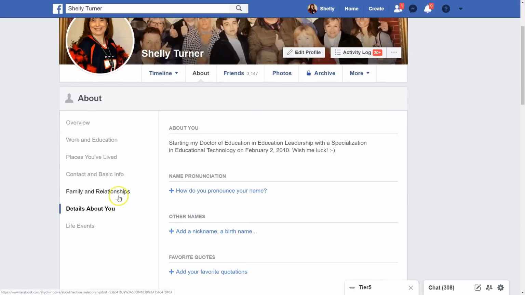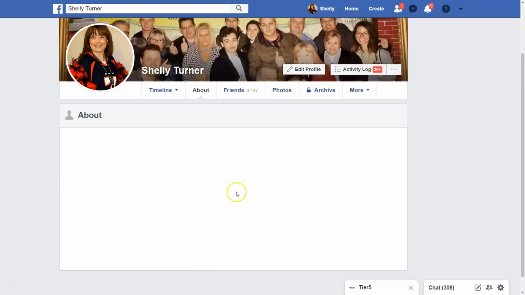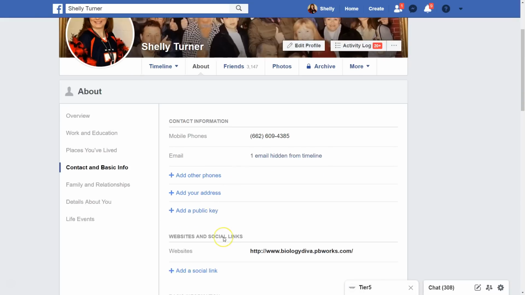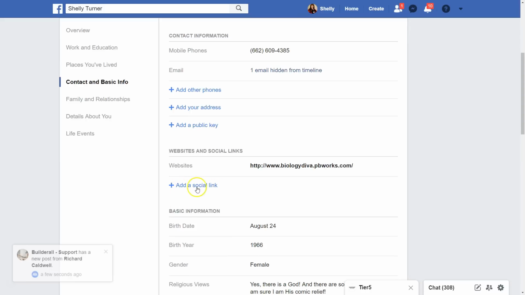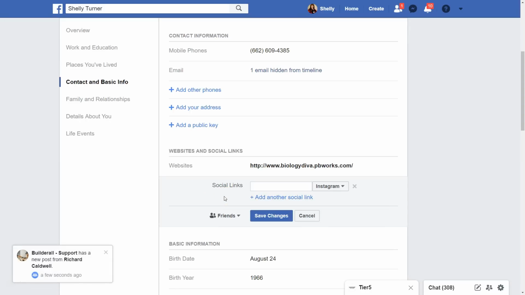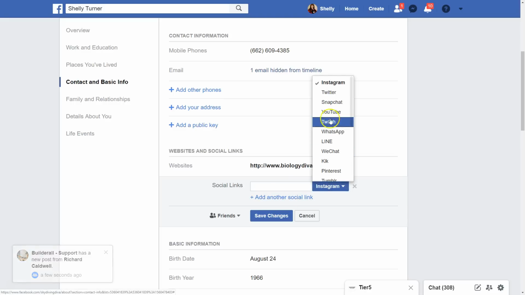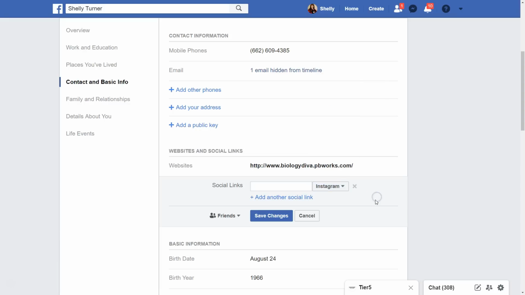And then from there, we can actually do contact and basic information. And if I scroll down, I can get to the add social link. That's where I want to add all my social media resources. And remember, we've got a ton of these. So go through and set one up for each one that you have for your business so that people can check you out.